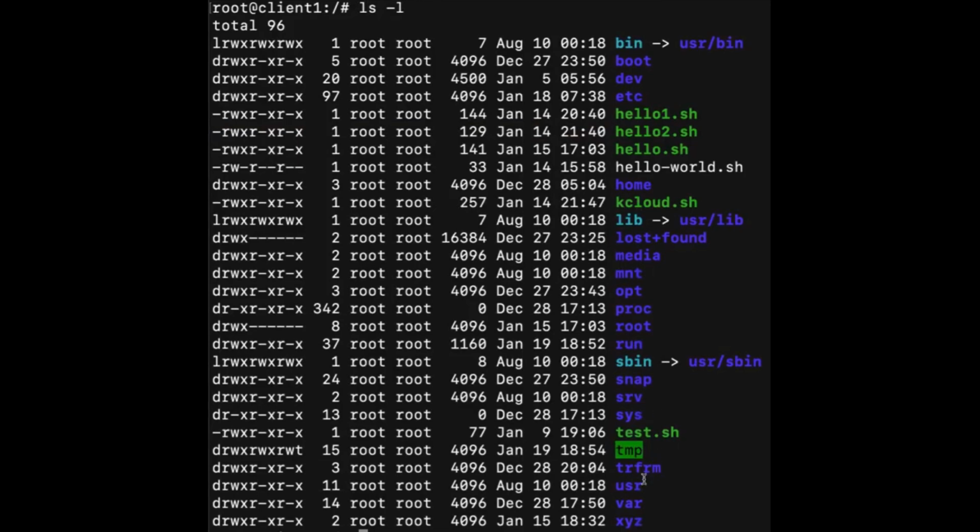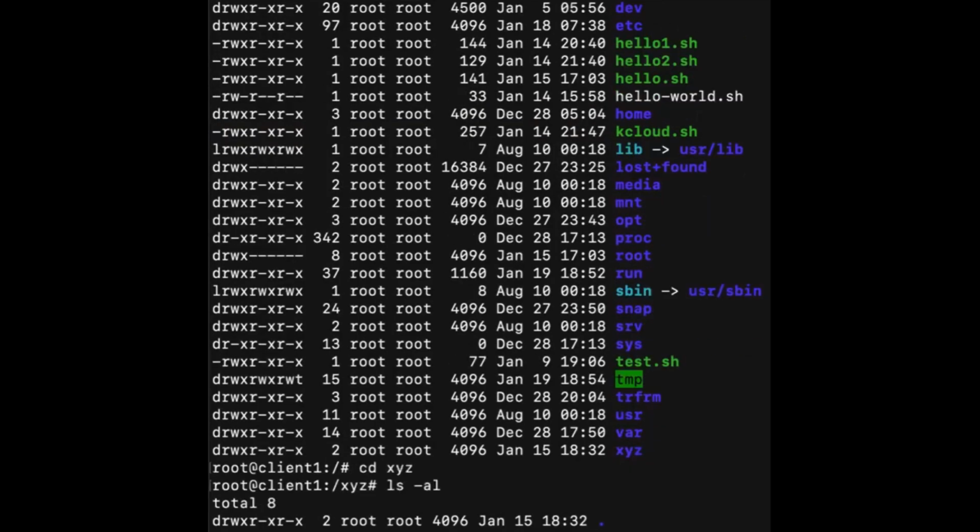And I will also show you, suppose XYZ. Let me cd into XYZ and I will show you there is nothing inside. There is nothing. It's just a directory, or you can say a folder in Windows, but in Linux we call it a directory. Okay. So in XYZ I don't have anything.